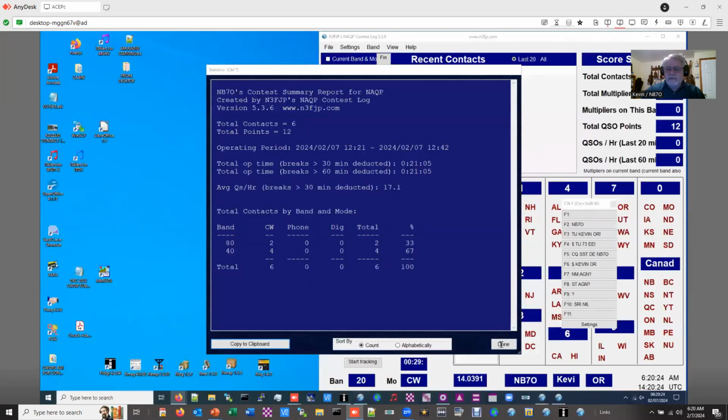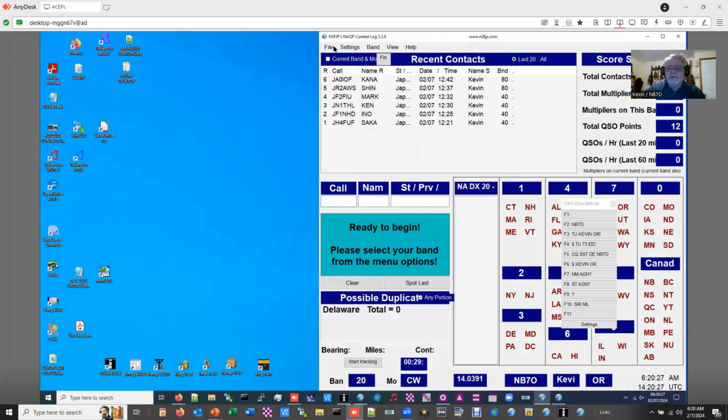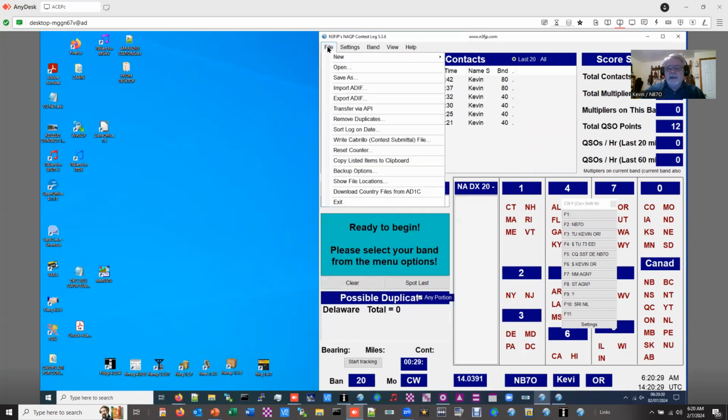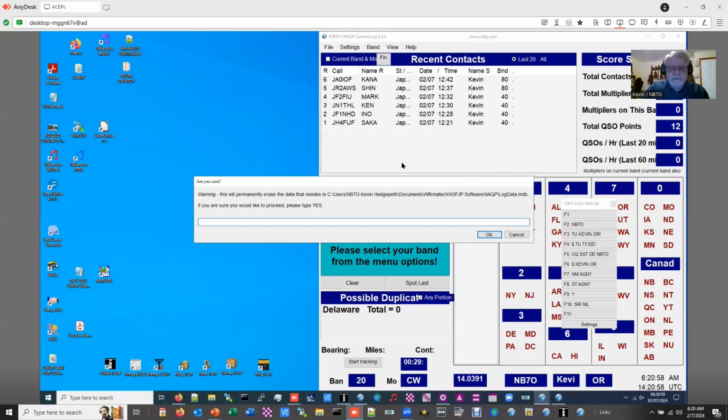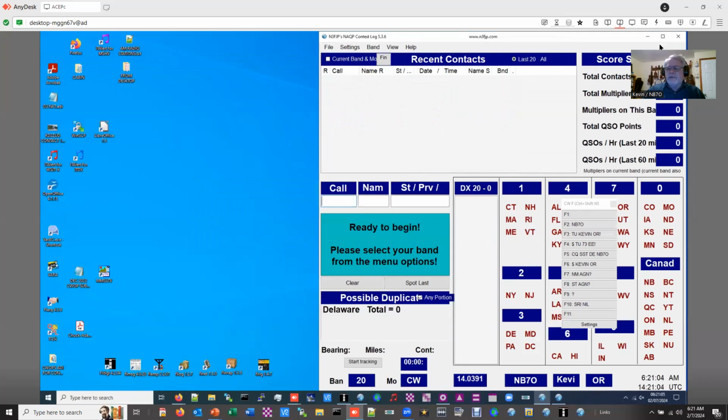And then typically what I would do would tell it that I am done with that log and tell it to start over. And that way it would reuse the same database log name, logdata.mdb, the next time I use the NAQP software for NAQP, SST, or the AWT. So I'll clear that out, and I'm done with that.